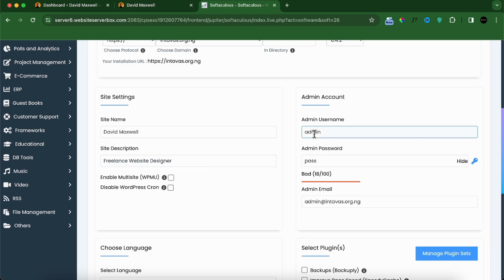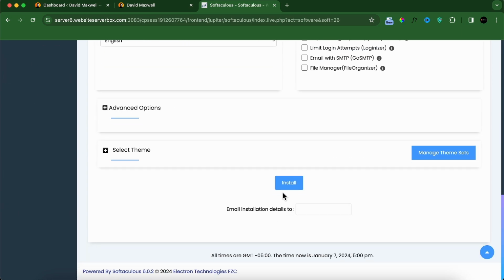Then right here you're going to fill in your admin username and your admin password. For the admin email, you can use admin@intavas.org.ng or admin@yourdomainname.ng, whatever. You can also use your Gmail right here, but personally I prefer using a business email, something like admin@intavas.org.ng. Along the tutorial, I'm going to show you how to create a custom business email like this one. So just go ahead and fill in the username you want to use, and put in your password, then scroll down to click on install.